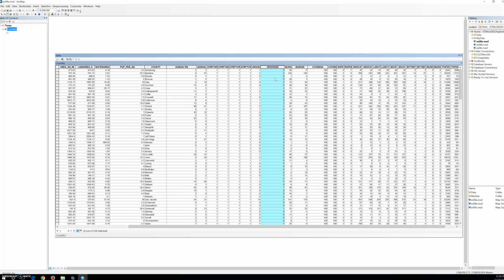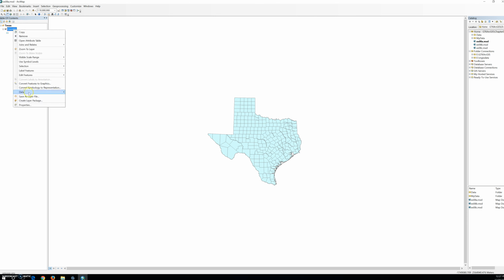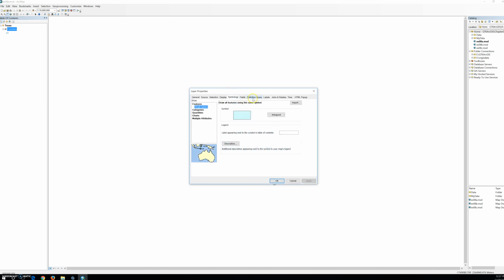In the table of contents, double click the county layer name to open the layer properties. And then we go to Symbology. So in Symbology, under Show, click Quantities. Now I'm going to click Quantities. And we're going to stop here for a long time.